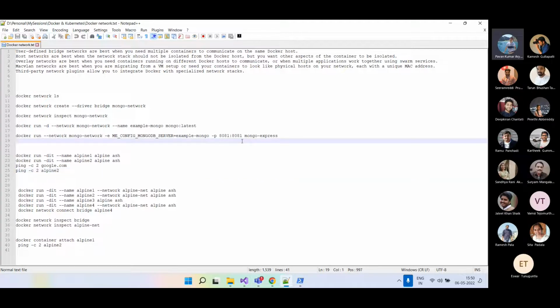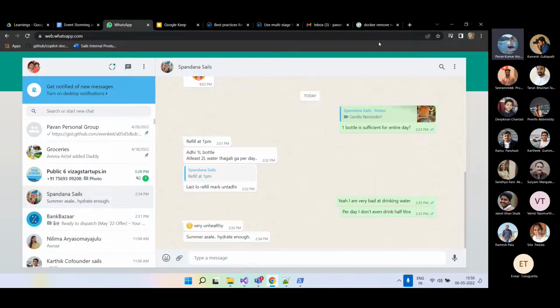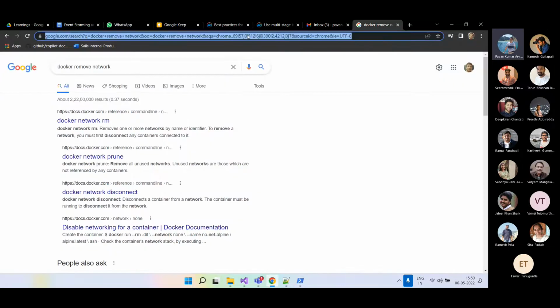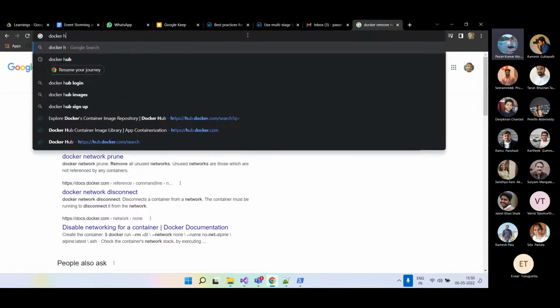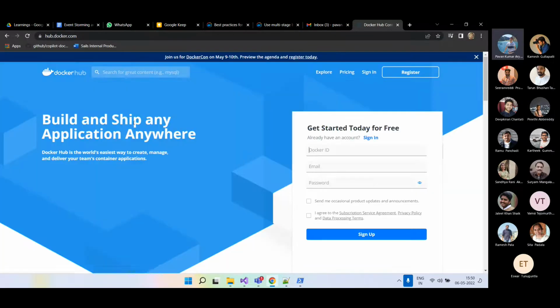Okay, so now let us see the container networking part. In this demo, what I would like to show you is how to create and run a MongoDB container, and then how to use that particular container from Mongo Express.